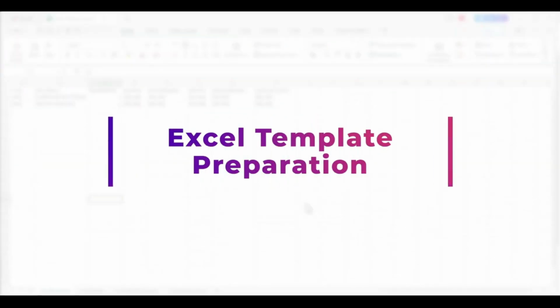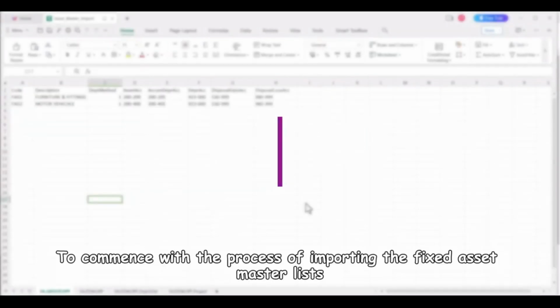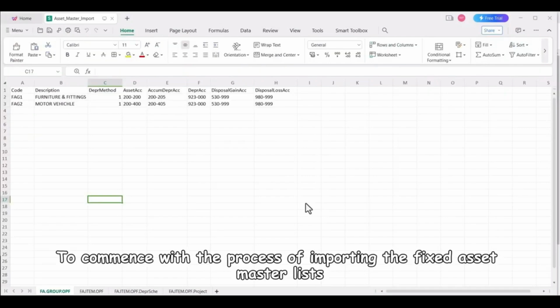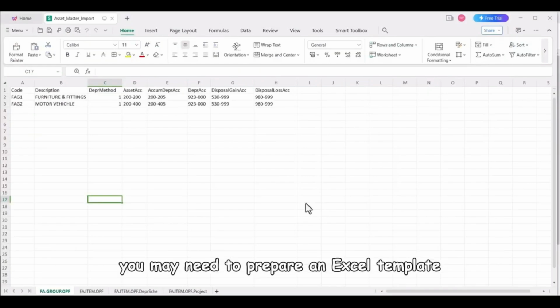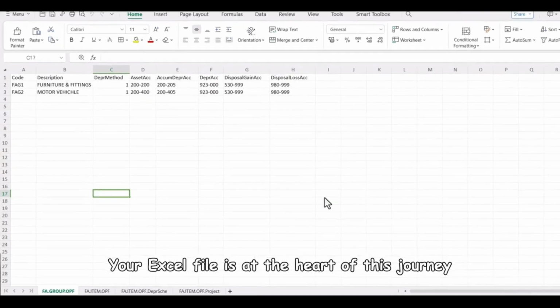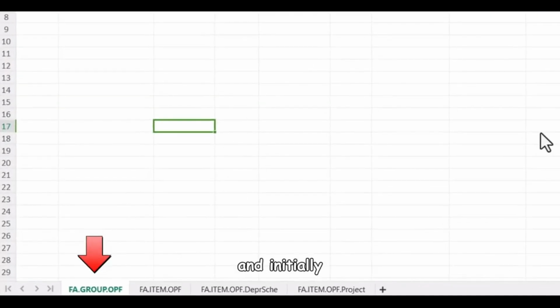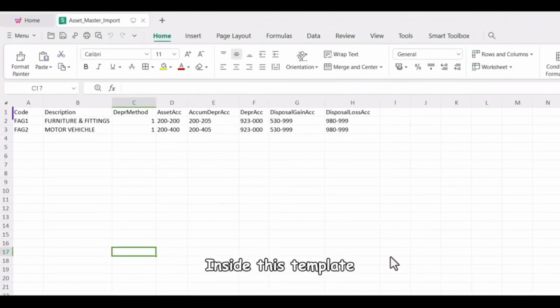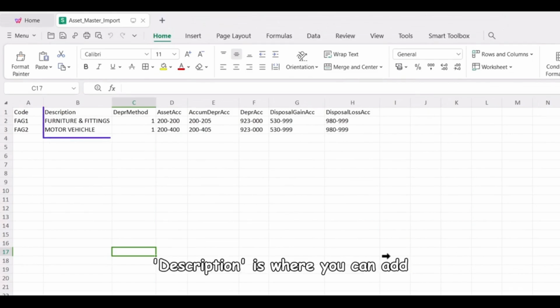Excel template preparation. To commence with the process of importing the fixed asset master lists, you may need to prepare an Excel template, which can be obtained from the link in the description below. Your Excel file is at the heart of this journey, and initially, it's all about asset groups. Inside this template, find the code column. It represents your asset groups. Meanwhile, description is where you can add extra details about each group.